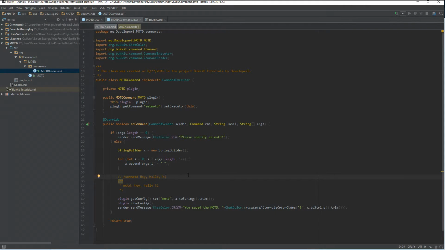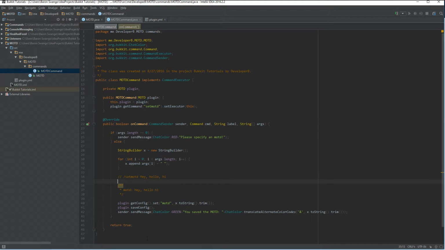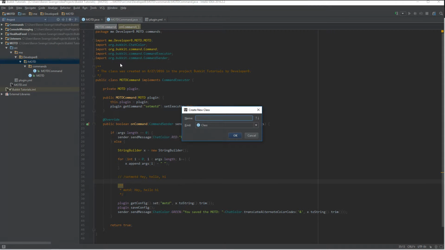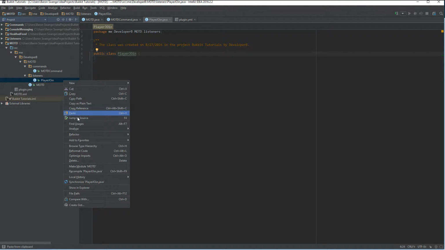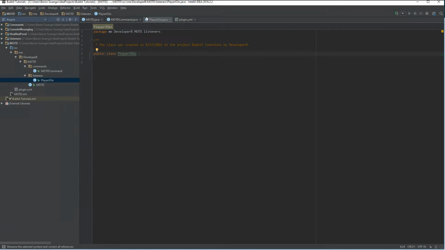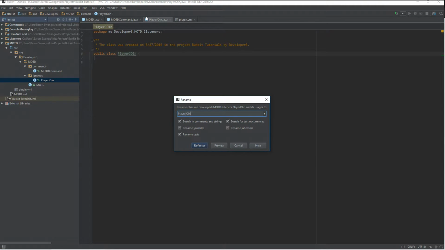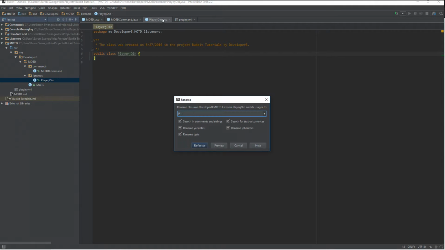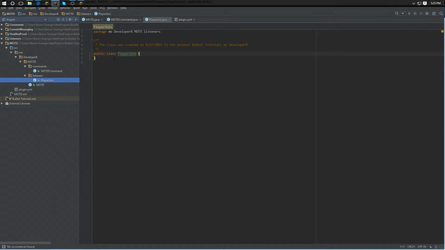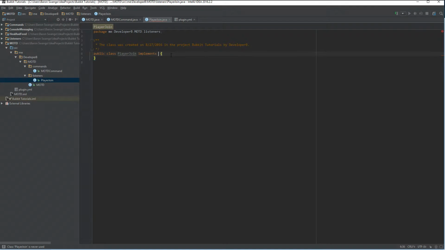Pretty basic stuff. And now we just have to utilize this and actually use it as a MOTD. So how we do that is we're going to make a listener. So type listeners.playerJoin. I don't know why I keep messing that up every time I type it, so I'm just going to rename it to playerJoin. I'm a terrible typer. playerJoin, there we go. And we're going to have to implement Listener like usual.